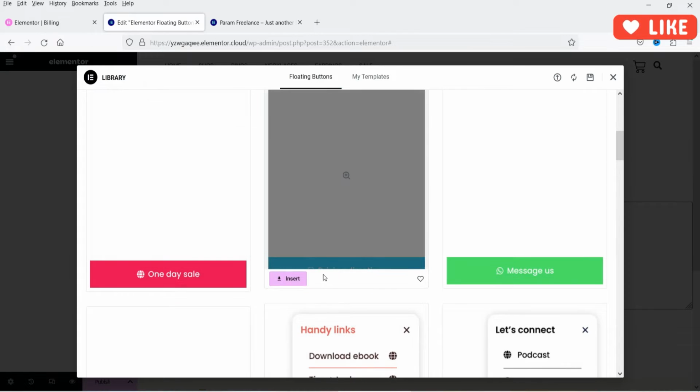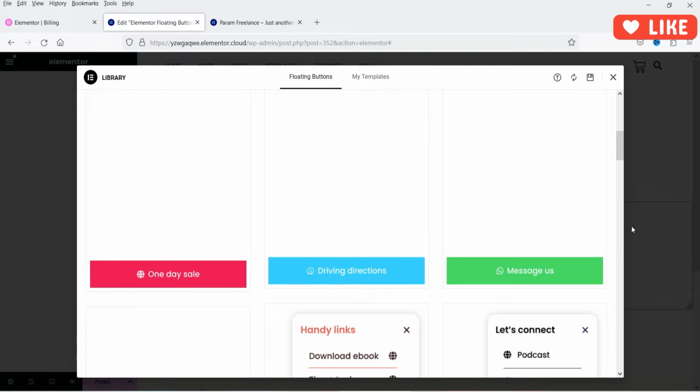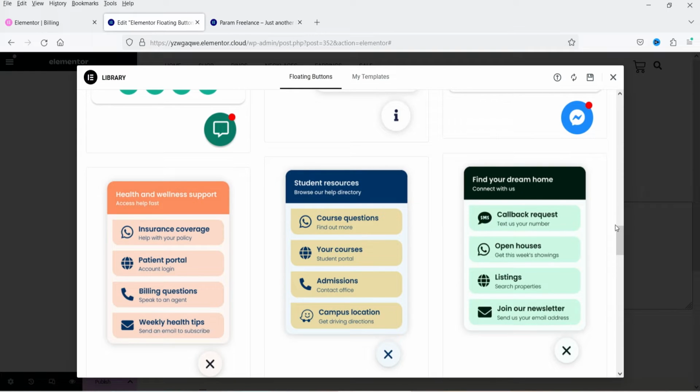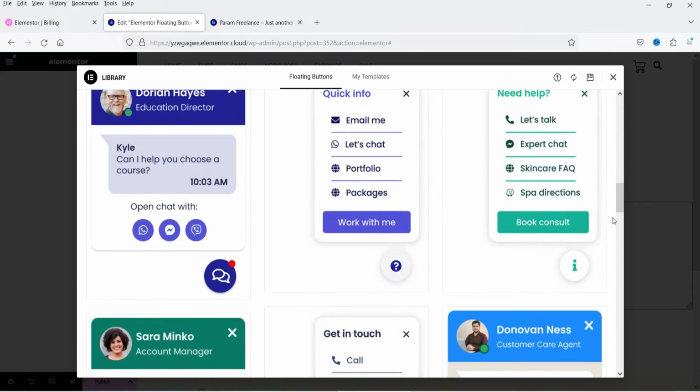This is one day sale. This is driving directions, messages, then download ebook. So you can select any one of these templates, and you can also customize. You can change the color combination, you can change the links which are required for the contact buttons. So let's start with the first option here.